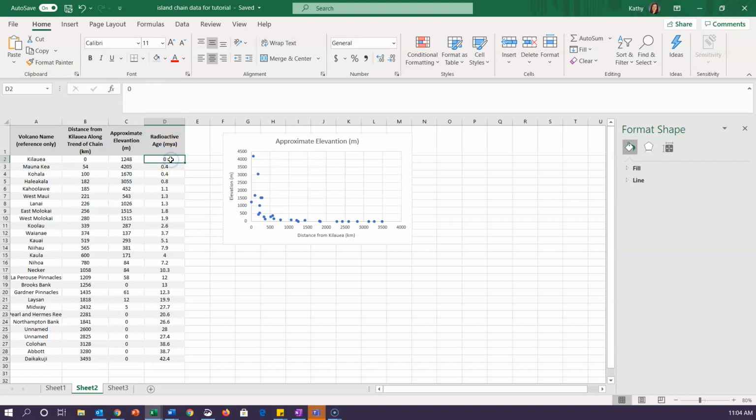So Kilauea says 0 millions of years ago. So this means that this is a relatively new volcano. It is still forming, or is in the process of ending its formation. And so it is not old enough to really even register in this millions of years ago data point.